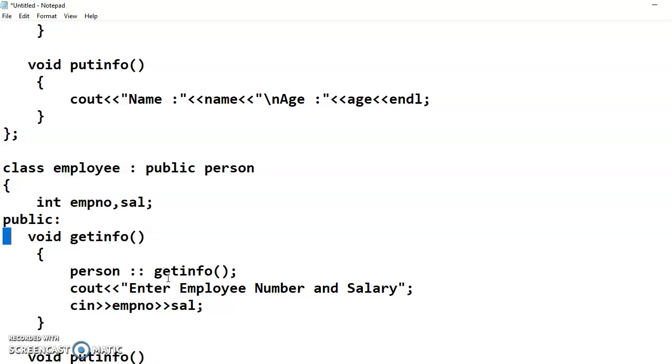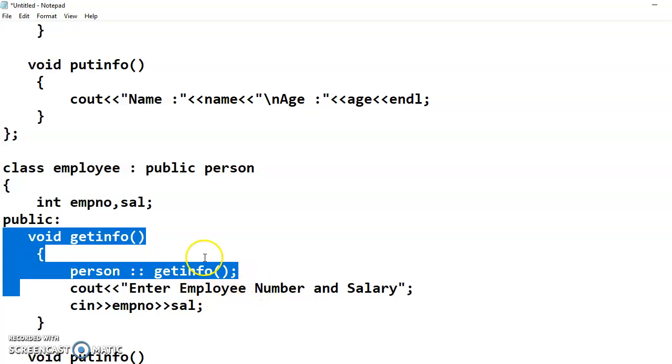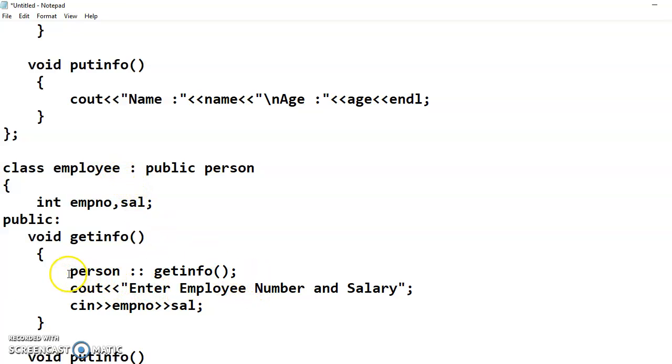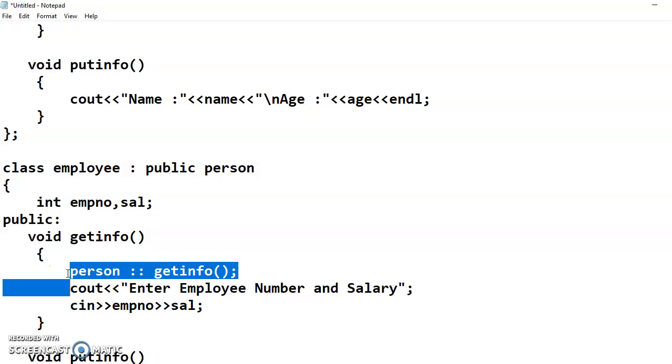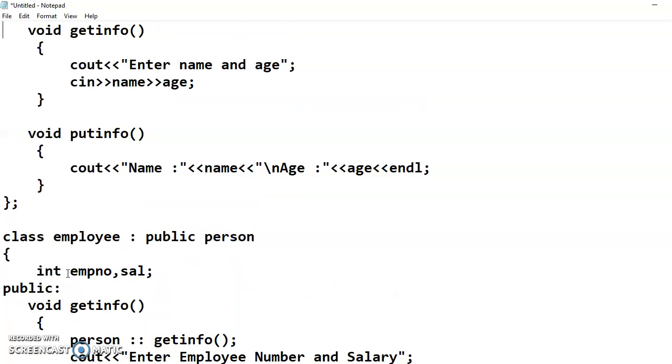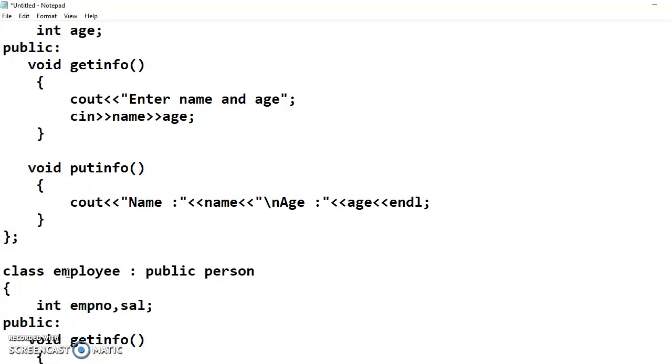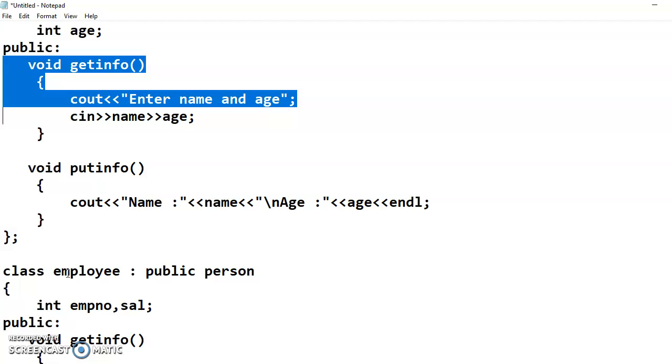In the getInfo of the employee class, the very first call is to person. So again it will execute the getInfo method from the person class. The cursor will go here, and then a message will appear on the window: please enter name and age of the person. Whatever name and age you have entered, you are going to display by using the putInfo method.